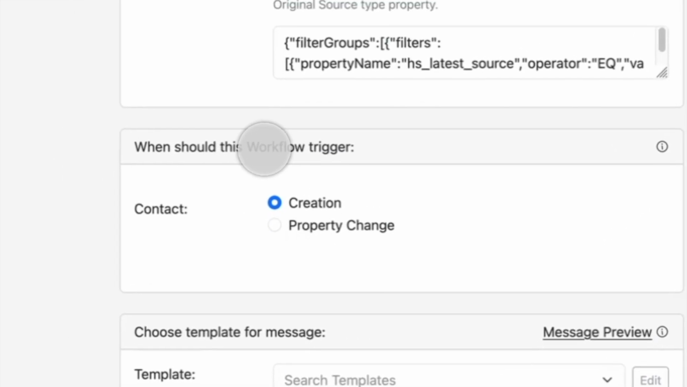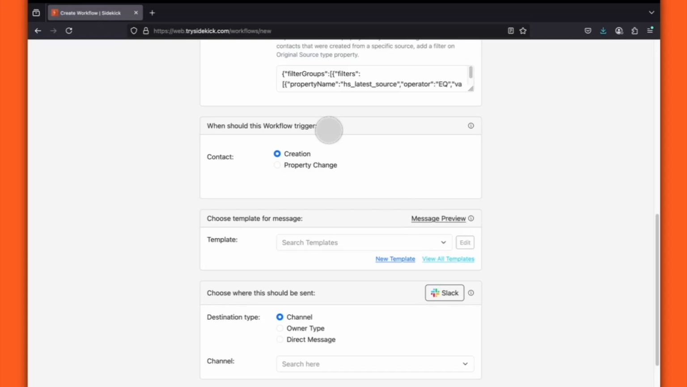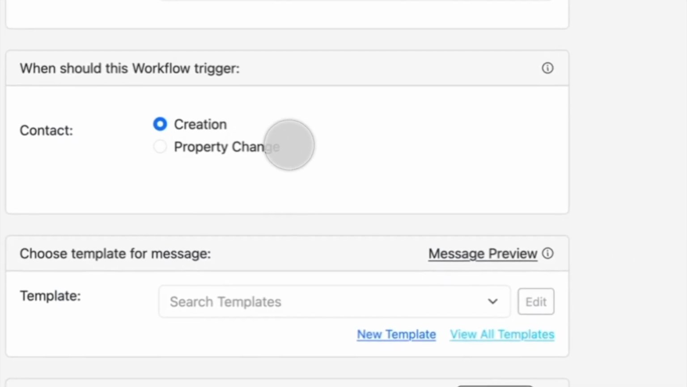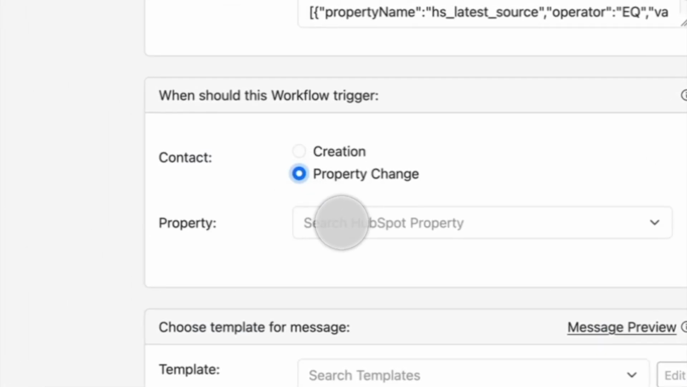Next, in the When should this workflow trigger section, select what event you want to trigger this workflow on. So here we select creation of a new contact. You can also use the property change option to select an event trigger from your list of HubSpot properties.